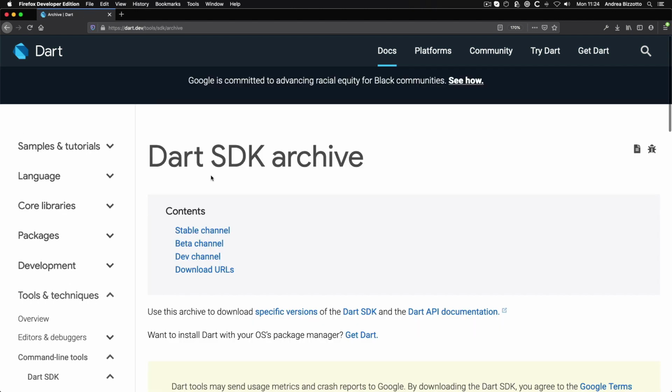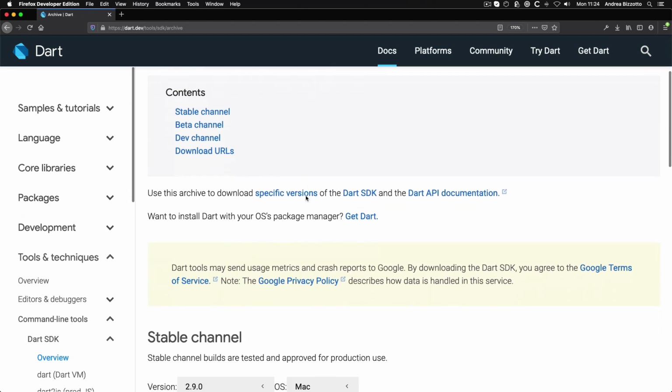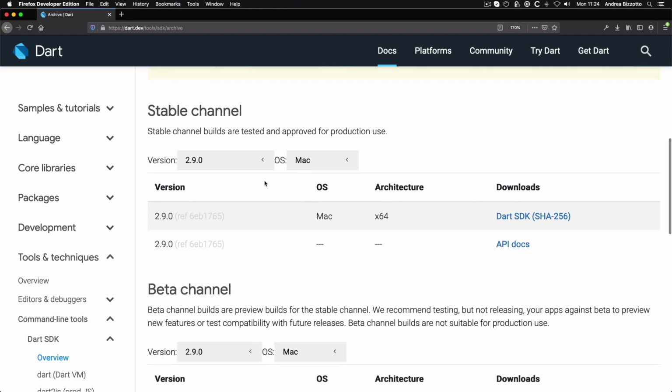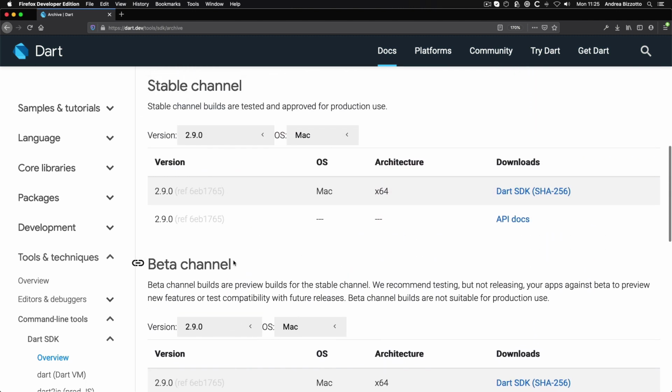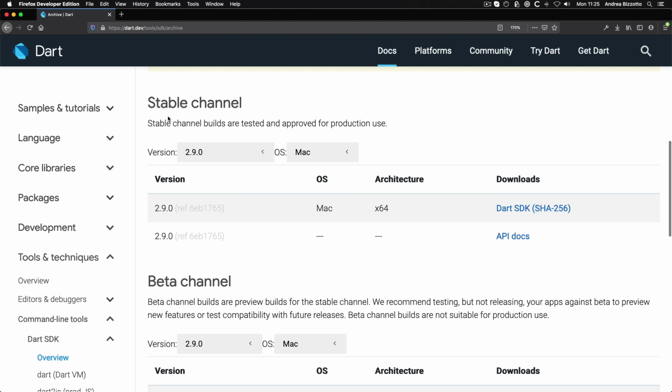This takes us to the Dart SDK archive page, and if we scroll down, we can choose which version we want, and for which platform, depending on whether we are running on Mac, Linux, or Windows. Also, note that we can download the SDK from the stable, beta, or dev channel. But for now, we'll go ahead and download the SDK from the stable channel.